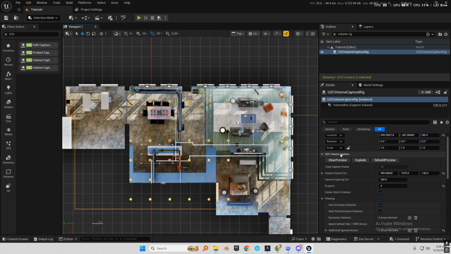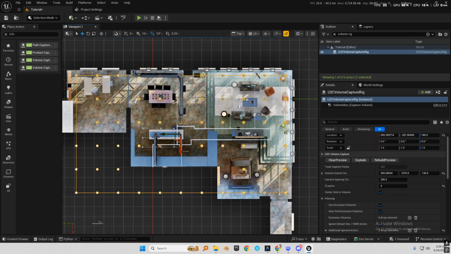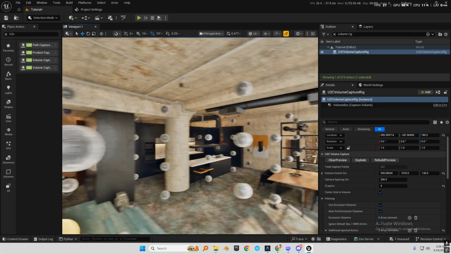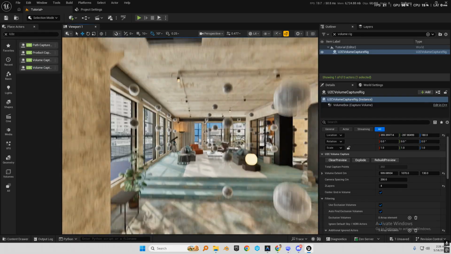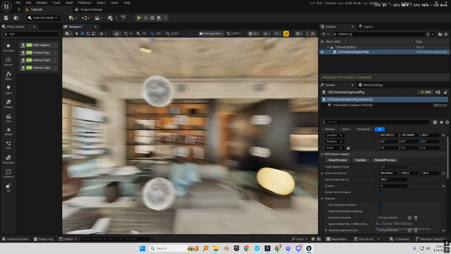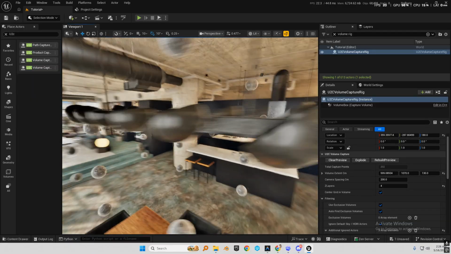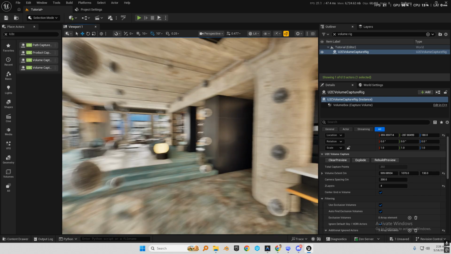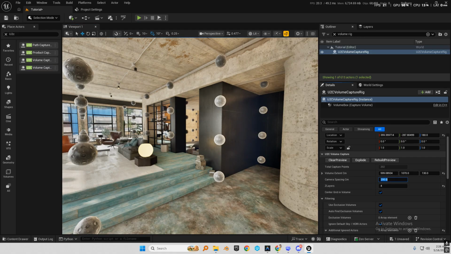Okay, and then if we click on rebuild, you see that it now covers the entire area, but the intensity is still not too much. So the way you can increase, you can experiment with multiple values. So maybe this setup will work for you, but what we can do here is decrease the camera spacing. Right now it's set to 200, so maybe let's set it to 120.